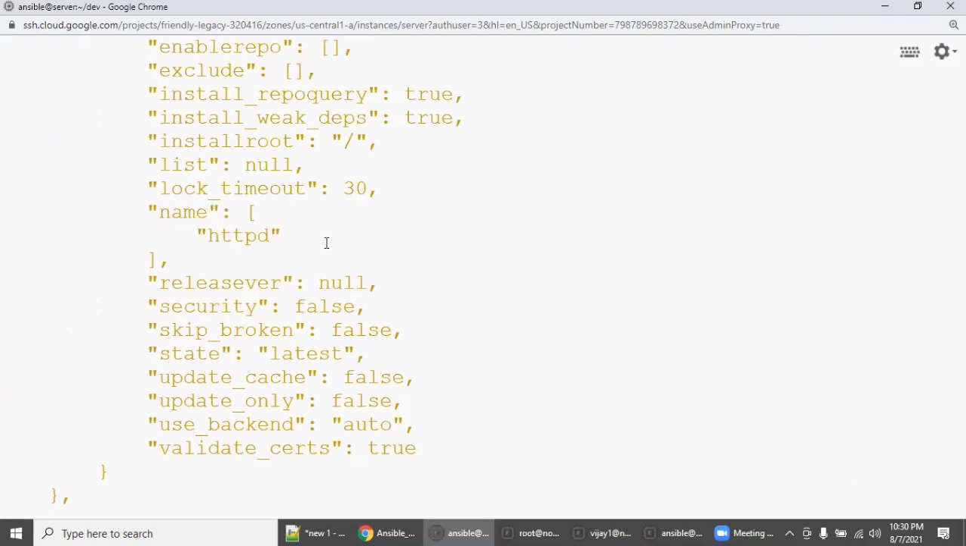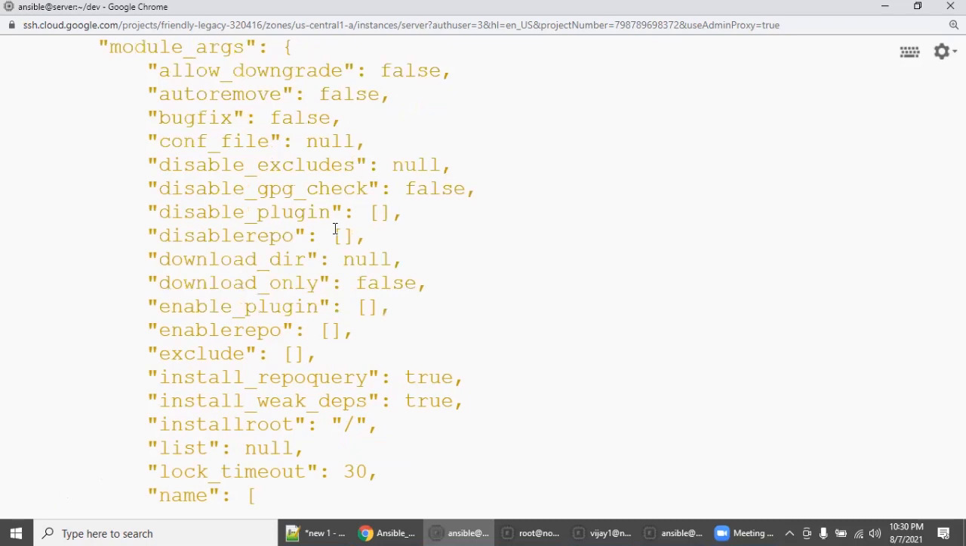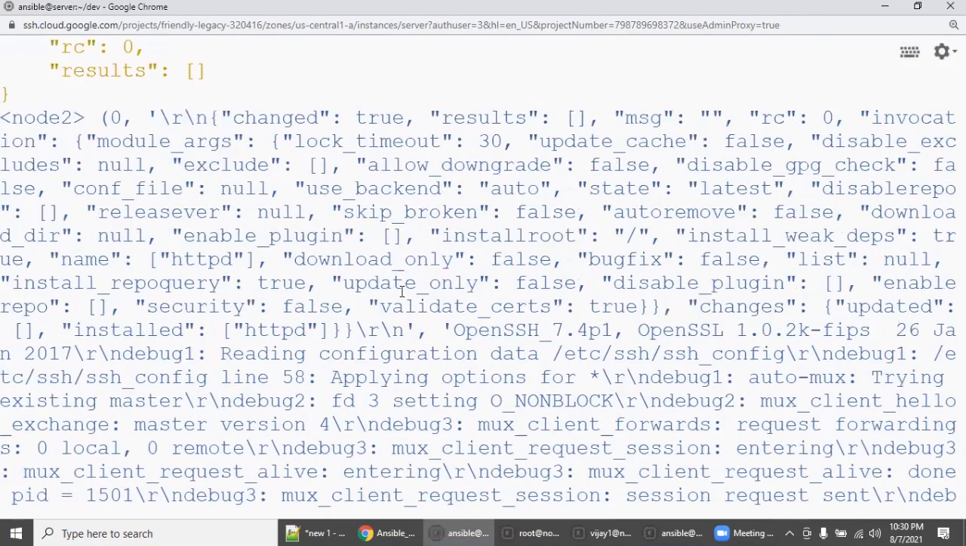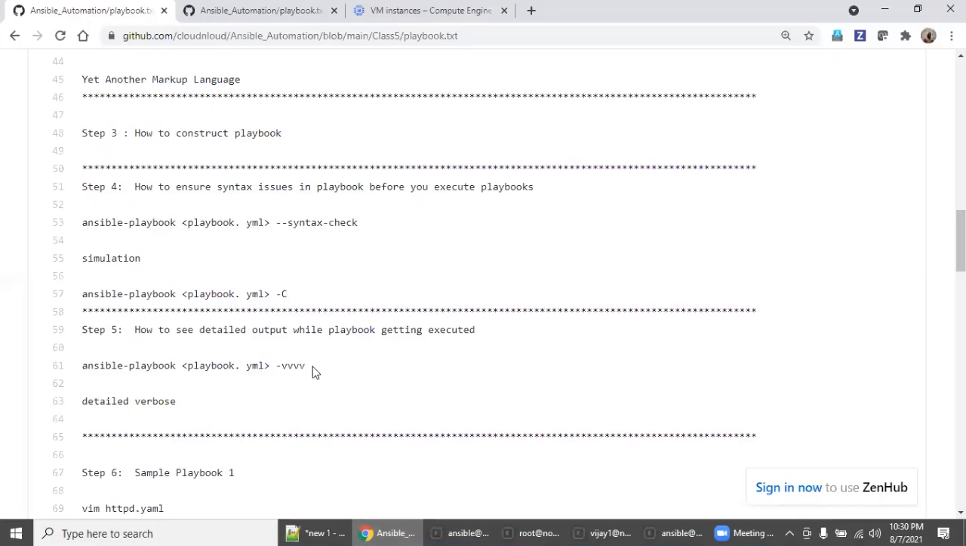This will be useful when you are getting some strange issues, or you want to understand how the call works in the backend, the Python calls, right? Ansible is made up of Python, right? So this detailed verbose output is always helpful to understand background actions. This is also one of the crucial commands.